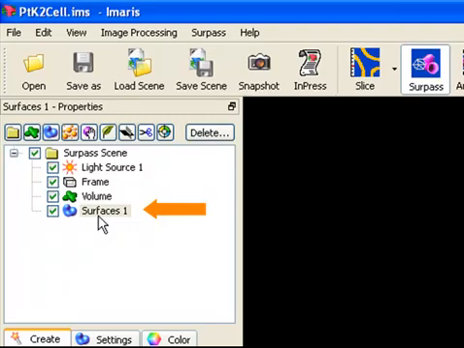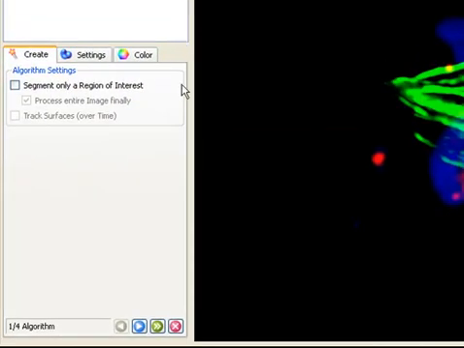In the Object Properties area, the Surface Creation Wizard appears automatically. We'll now start the Surface Creation Wizard. In this example, we'll process the whole image. The concept of region of interest will be covered in subsequent tutorials. Begin by clicking on Next.